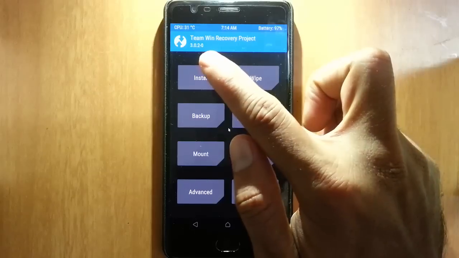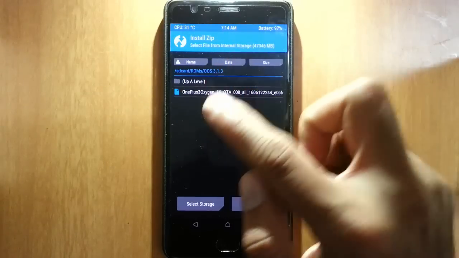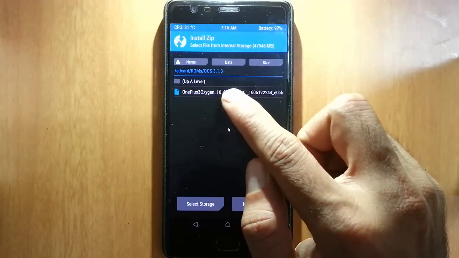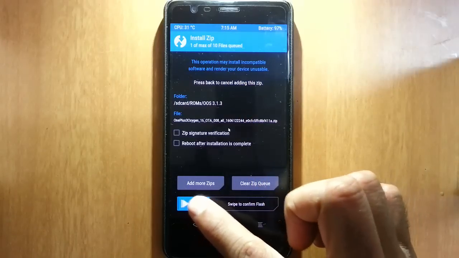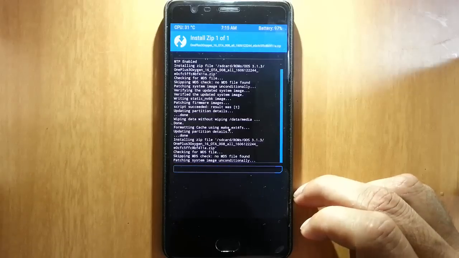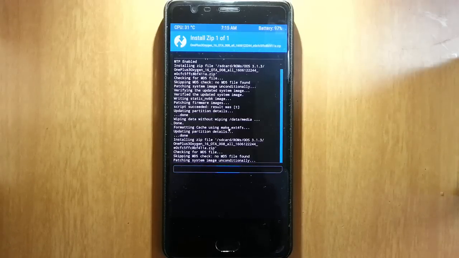So here I'll choose install and then I'll browse to the downloaded ROM file, which is the OxygenOS 3.1.3, and then swipe to confirm flash. It's a big file, so it will take some time, so please be patient.